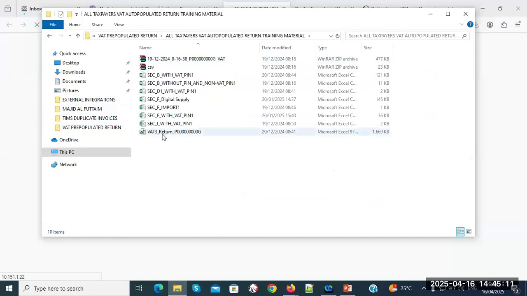You will have a VAT return with your PIN, and then now, of course, a CSV folder, which if you extract, you will have the different sheets depending on your business and the transactions you have. You'll have a number of CSVs being auto-populated. My test case, my taxpayer of choice for this training session, has section B.